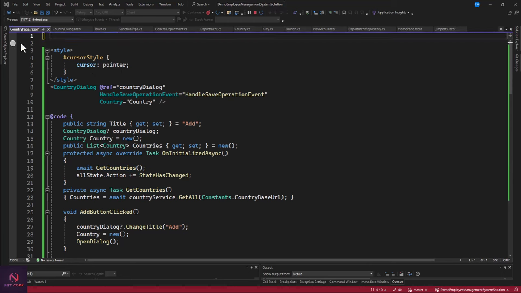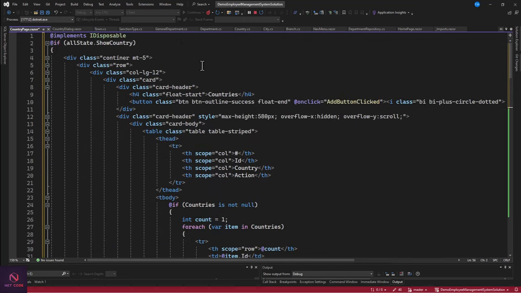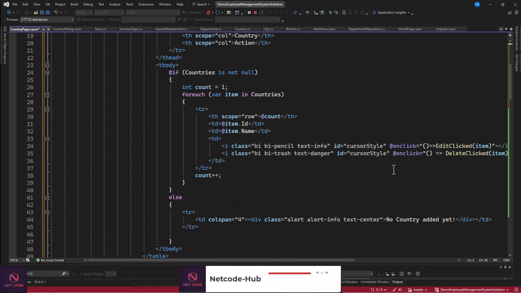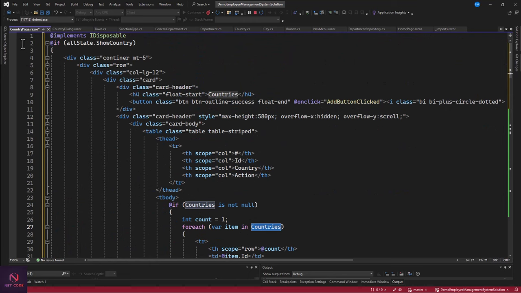So the UI too is very simple. It is the same table that we've been doing. Show country from the state container. Add button and the same edit and click, because we are looping through this country list, and that is what we are doing. You can see the same delete, and yeah, that's all. So I need not explain this. Yes, trust me. And now I think everything's going to work. Let's run this again.